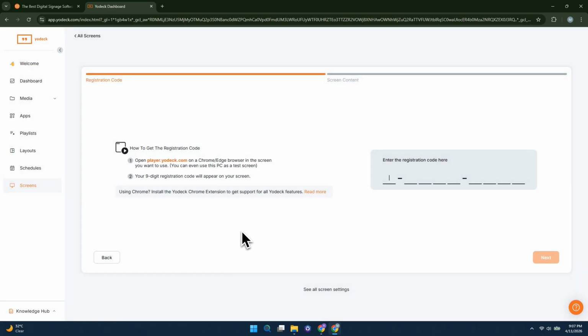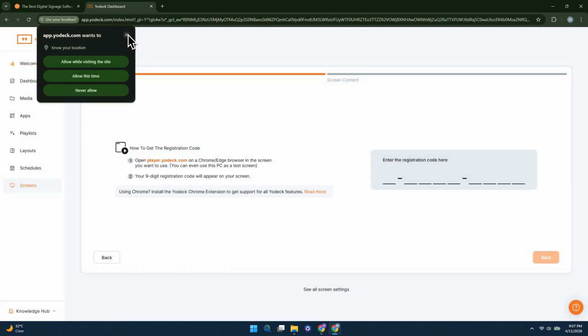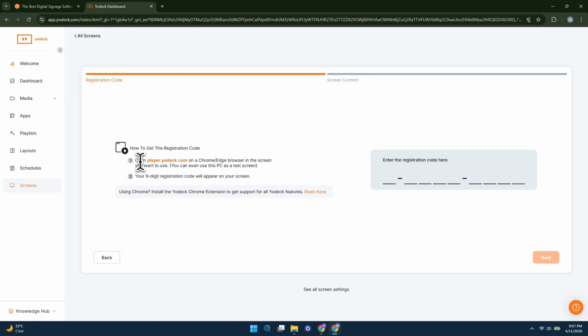When setting up a virtual player, you will need to open a browser such as Chrome or Edge on the screen you want to use and navigate to the player page. From there, you will receive a registration code which you must enter into the Yodeck platform to link your screen successfully. If you are using Chrome, you may be prompted to install the Yodeck Chrome extension. This step is important because it ensures that all features function properly and that you get the best experience possible.